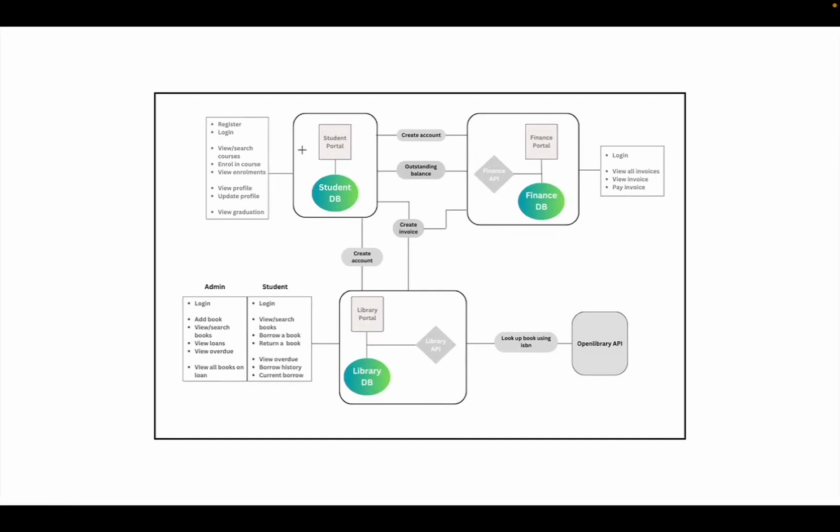For the student portal, the students can register, and when they carry out registration, it also registers the student on the finance portal by calling a register endpoint on finance and a register endpoint on library to create accounts. The students can log into student portal, view and search courses, enroll in a course, view their enrollments, view their profile and updates, and view their eligibility to graduate.